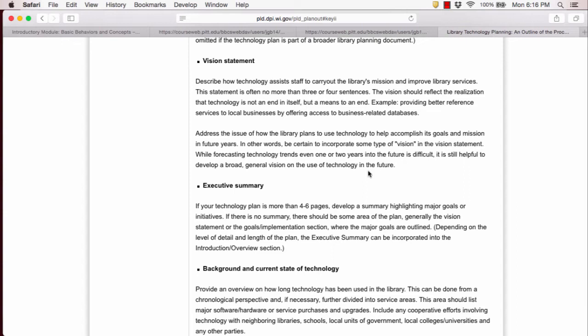And they give you an example here, an example vision statement related to technology. Again, providing better reference services to local businesses by offering access to business-related databases. So, for those of you who are using real-world institutions, they might not have a vision statement for technology. You might need to make that yourself.